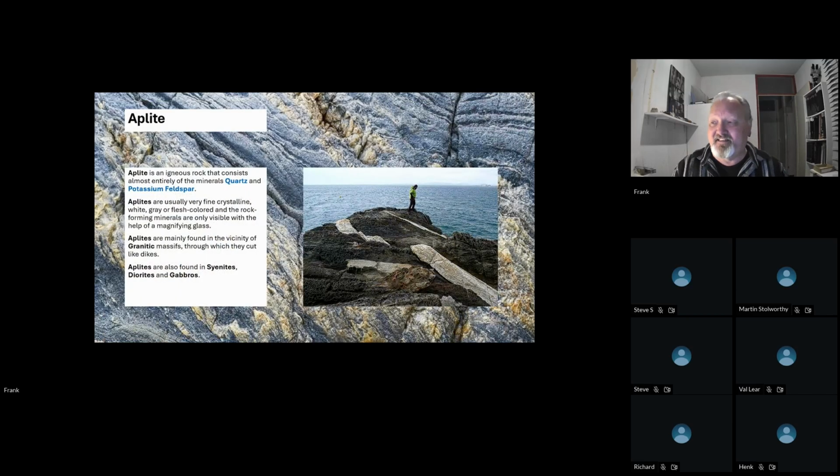Aplite. Aplite is an igneous rock that consists almost entirely of the minerals quartz and potassium feldspar. So it's a pretty white rock. Aplites are usually very fine crystalline, white-gray or flesh-colored, and the rock-forming minerals are only visible with the help of a magnifying glass or even a microscope.